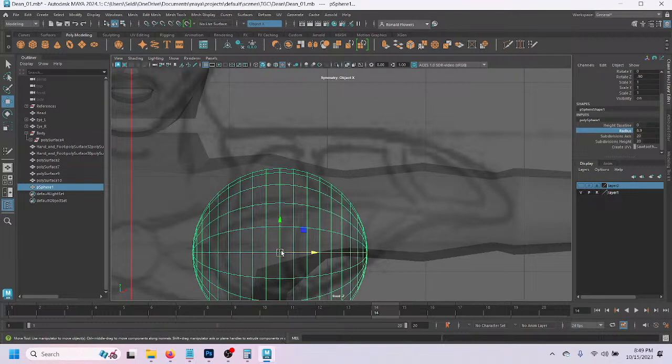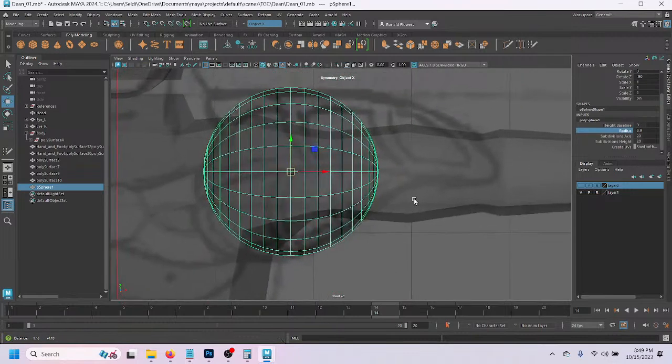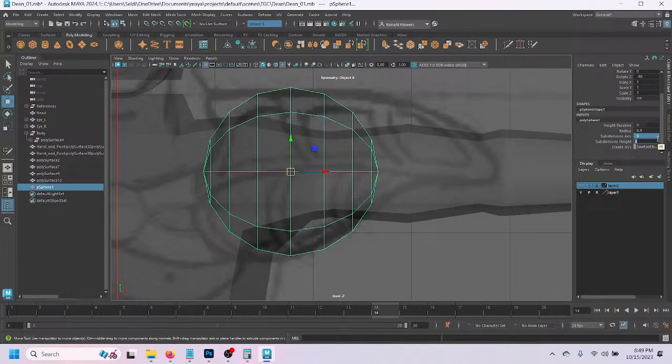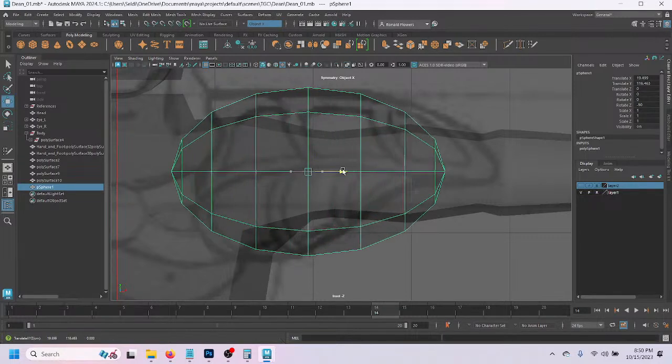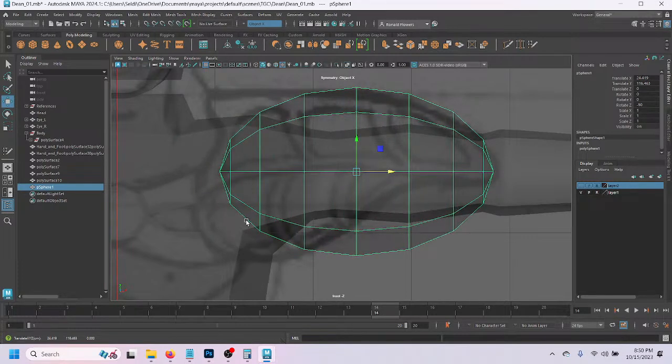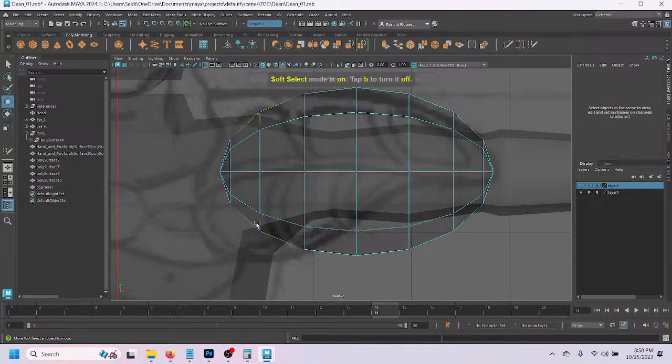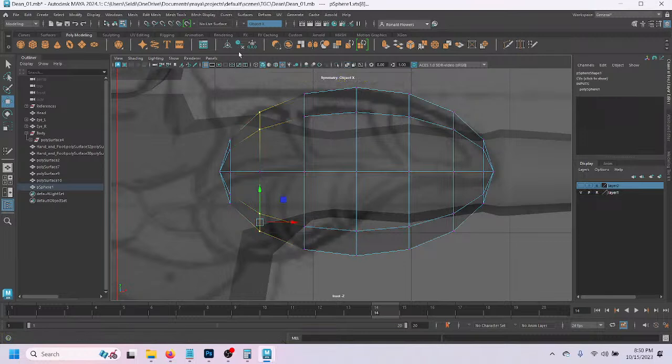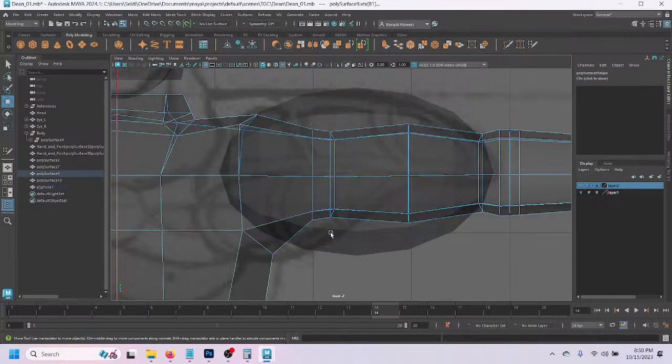Bump up the radius. We'll drop this down to 8 subdivisions. It's kind of like sand armor. Remember that stuff? Turn on soft select. I'll grab here.